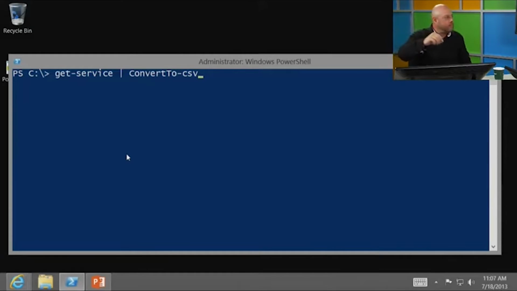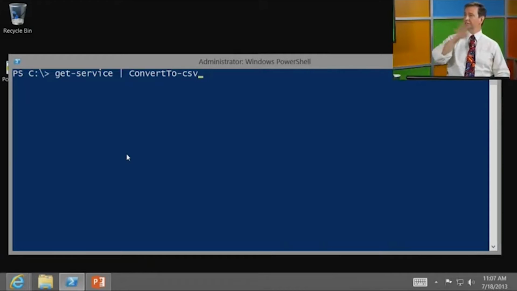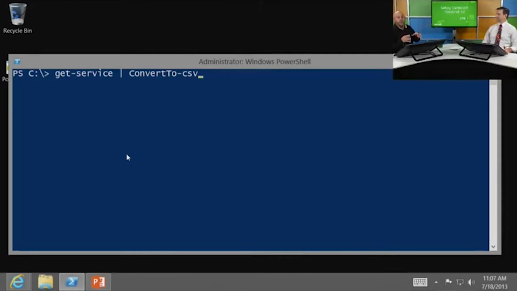So the way I think about it is export is convert coupled with output to a file. Excellent, because if you do an Export-CSV, you have a mandatory parameter where you have to send it to a file. So think of it as a convert with an out-file already built right in. So we have the converts, but I want to show you one of my favorite ones.